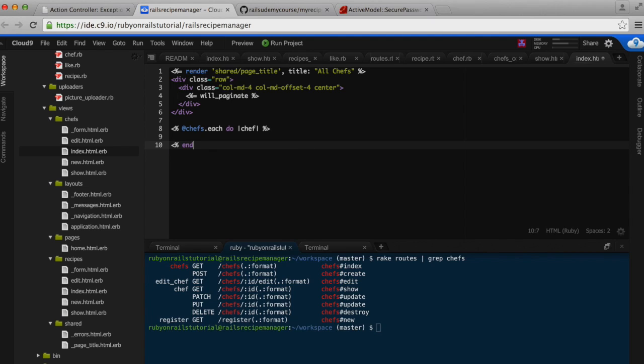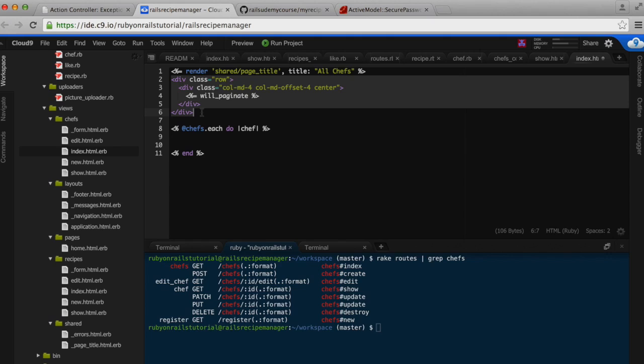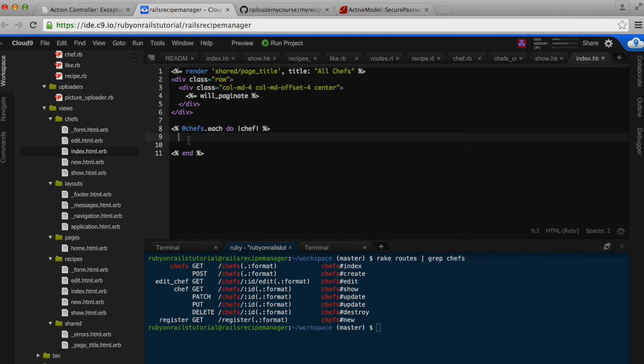The formatting is going to be very similar to this because I want it to display in the middle. So I'm just going to copy this over. Okay, so div class row there. I'm not paginating this one because this is up on top already.